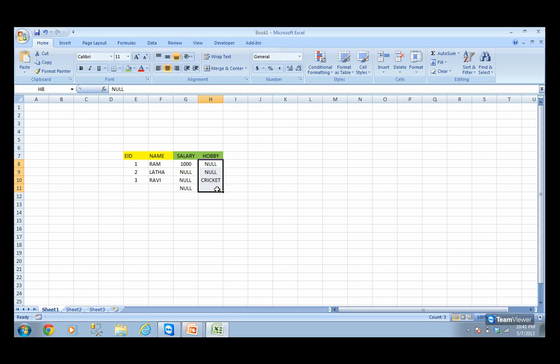But what should I do? If the user is not supplying a value, you put some default value. So instead of null, you put 0. 0 is the default value. Now 1,000 plus 0 plus 0 plus 0, you will get 1,000 rupees here. Now if somebody says, instead of keeping hobby as null, you can say no hobby.